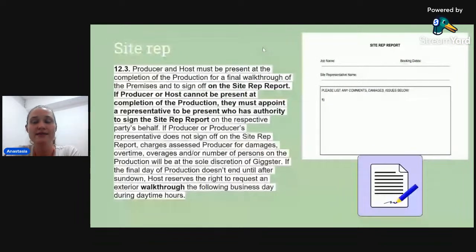The site rep and the site rep report, this is a very, very important step in the booking process. Please remember that according to the location agreement, producer and host must be present at the completion of the production for a final walkthrough of the premises and to sign the site rep report. Site rep report is the term used when the host is not present and they are represented by a site rep. But if the host is present, there is no site rep, this document is called a walkthrough report. So it's actually the same thing.